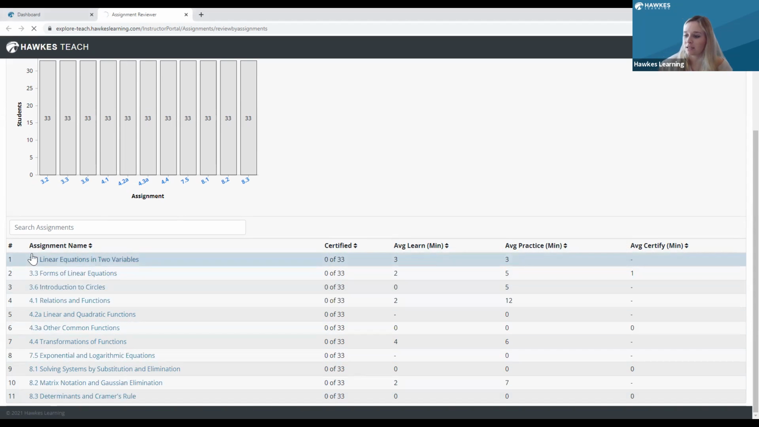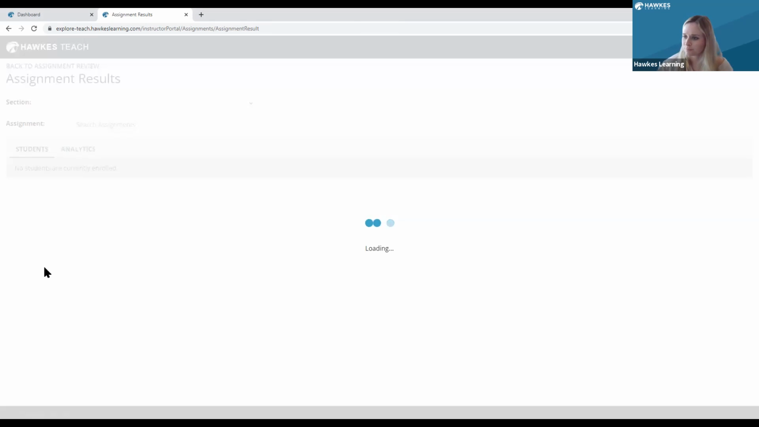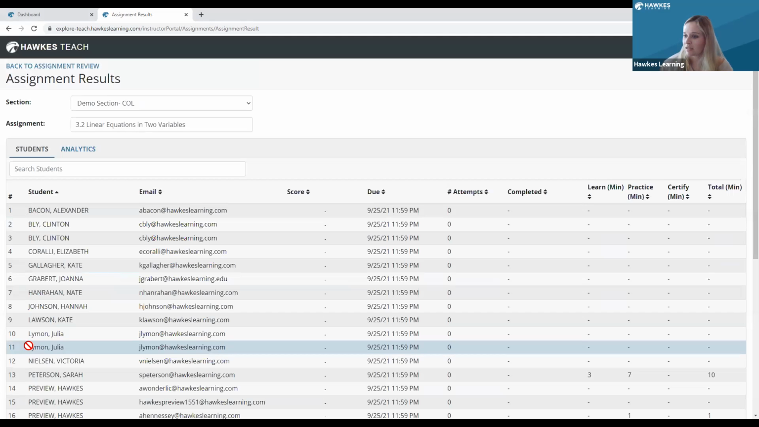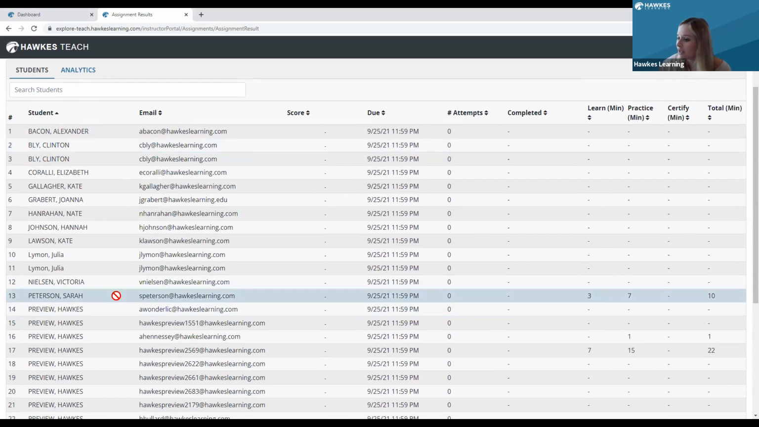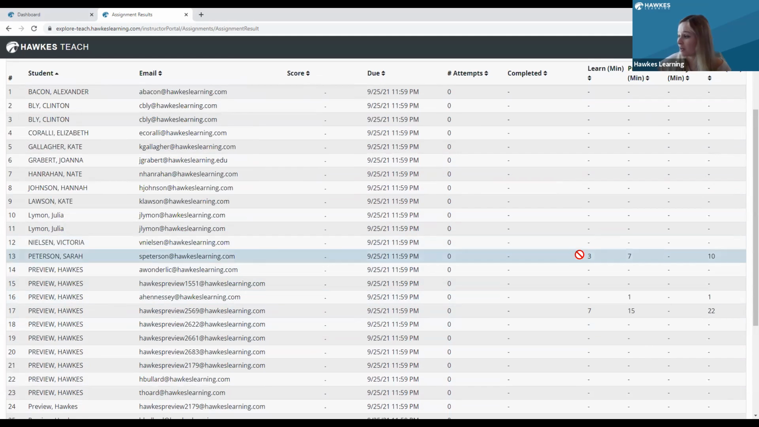You can actually click into a particular lesson as well, and you can get per student feedback. So say you wanted to see what was going on with Alex Bacon. You could see the number of attempts he took. Now there's nothing, well, actually there's a little bit loaded in here. This is just our demo section, so that's why there's not a lot of data. But okay, say we're looking at Sarah Peterson, and she has spent 3 minutes in learn, 7 minutes in practice, but she hasn't attempted to certify yet. But you can see that she's been working on that assignment.